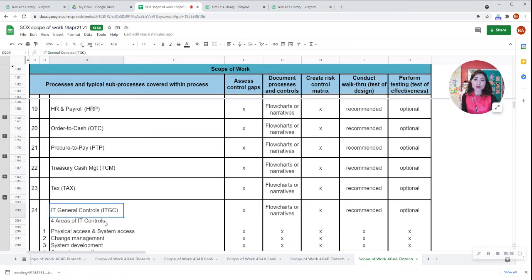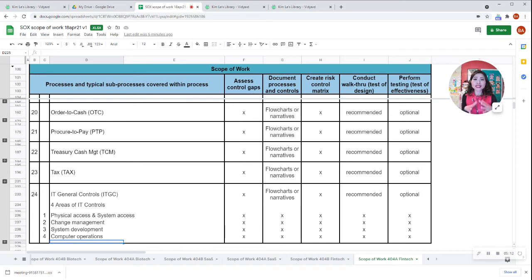The final one, which is fairly big, and we really recommend our clients get started on it, is IT general controls. If you are working with Deloitte, sometimes it's called GITC, general IT controls, instead. IT general controls actually break down into 4 processes: access to systems and programs, change management, system development controls, and computer operations. So those are the areas, and for 404A compliance, again, walkthroughs are recommended, not required, and you're not required to do testing.